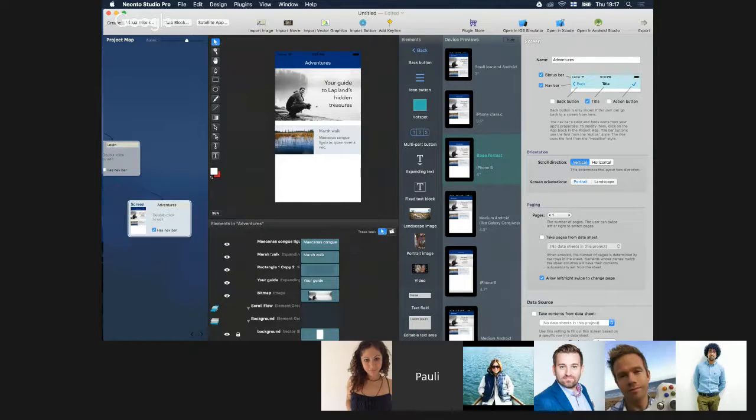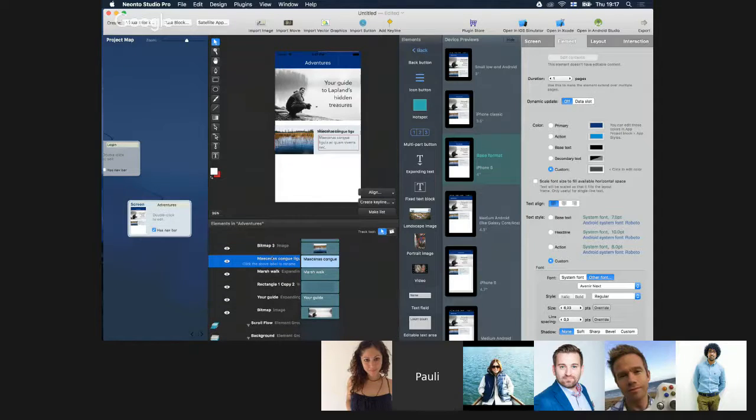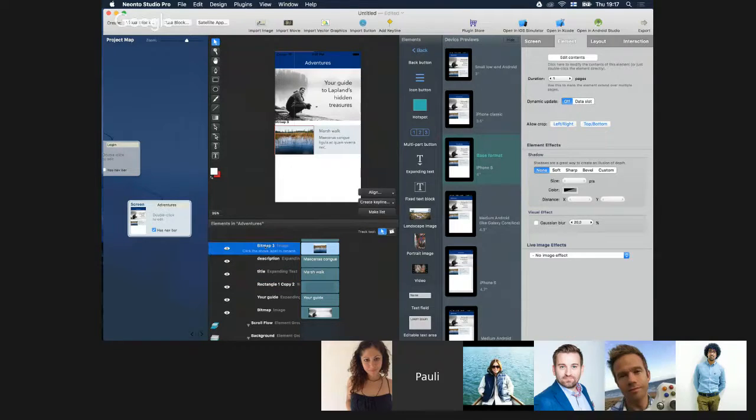Before I turn it into an actual list, I'm going to rename these because when we fill it out with data, it's nice to have real names that mean something, so that we'll have a better understanding of what the data should be to fill it out. So let's call this description, and title is title, and finally this image here, we'll rename that one just image.